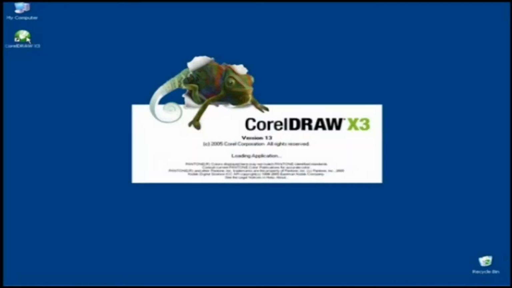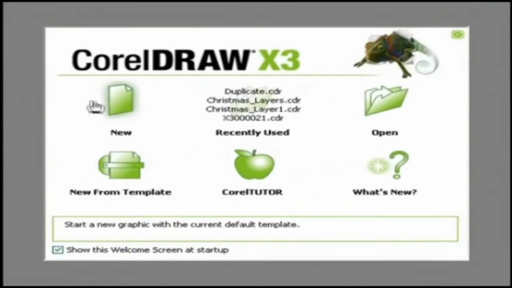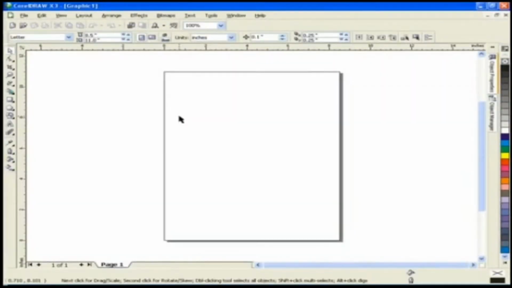Interface. As you click on the CorelDRAW X3 icon, you will see a welcome screen followed by a splash screen. The welcome screen consists of New, New from Template, Recently Used Files, Corel Tutor, Open, and What's New. As you click on the New icon, this CorelDRAW X3 interface will be visible.